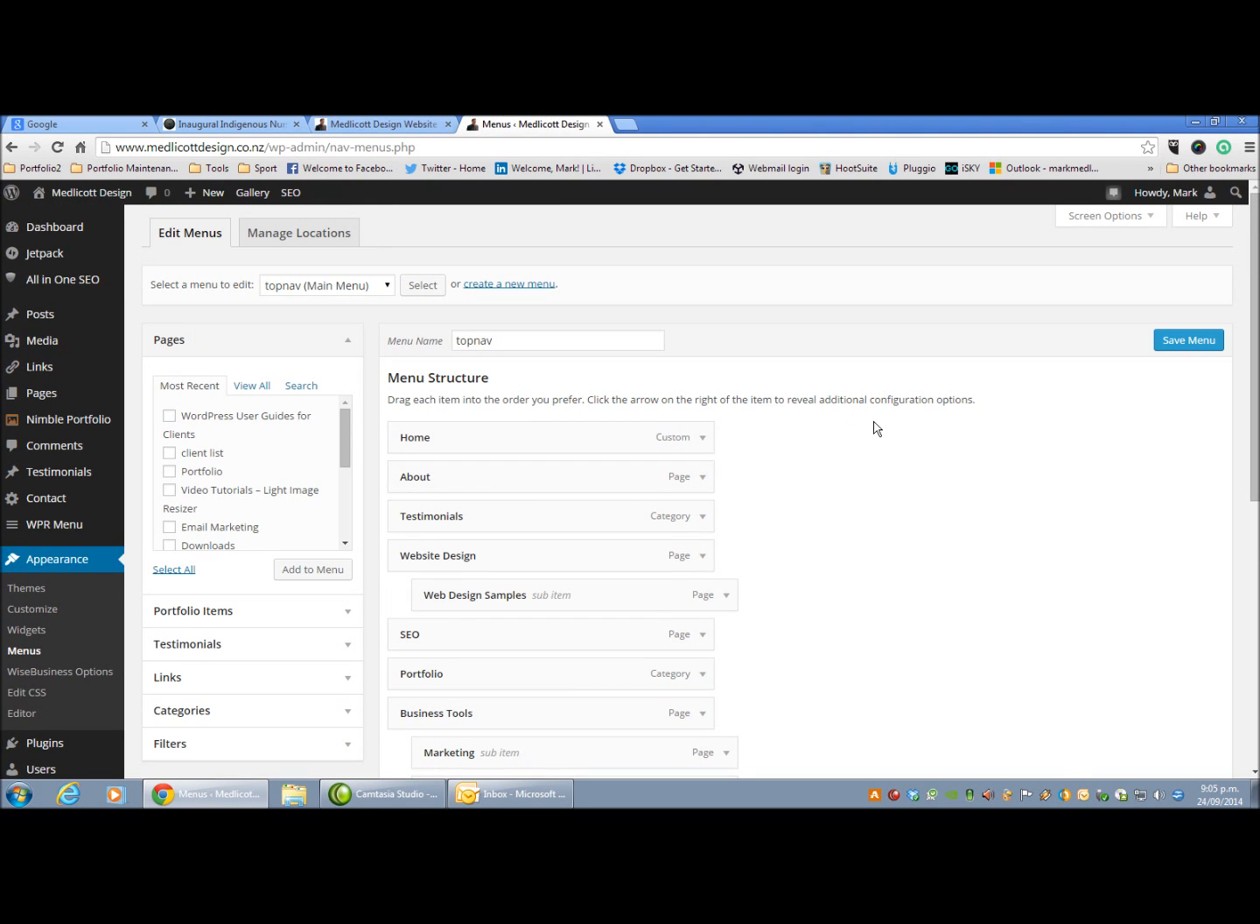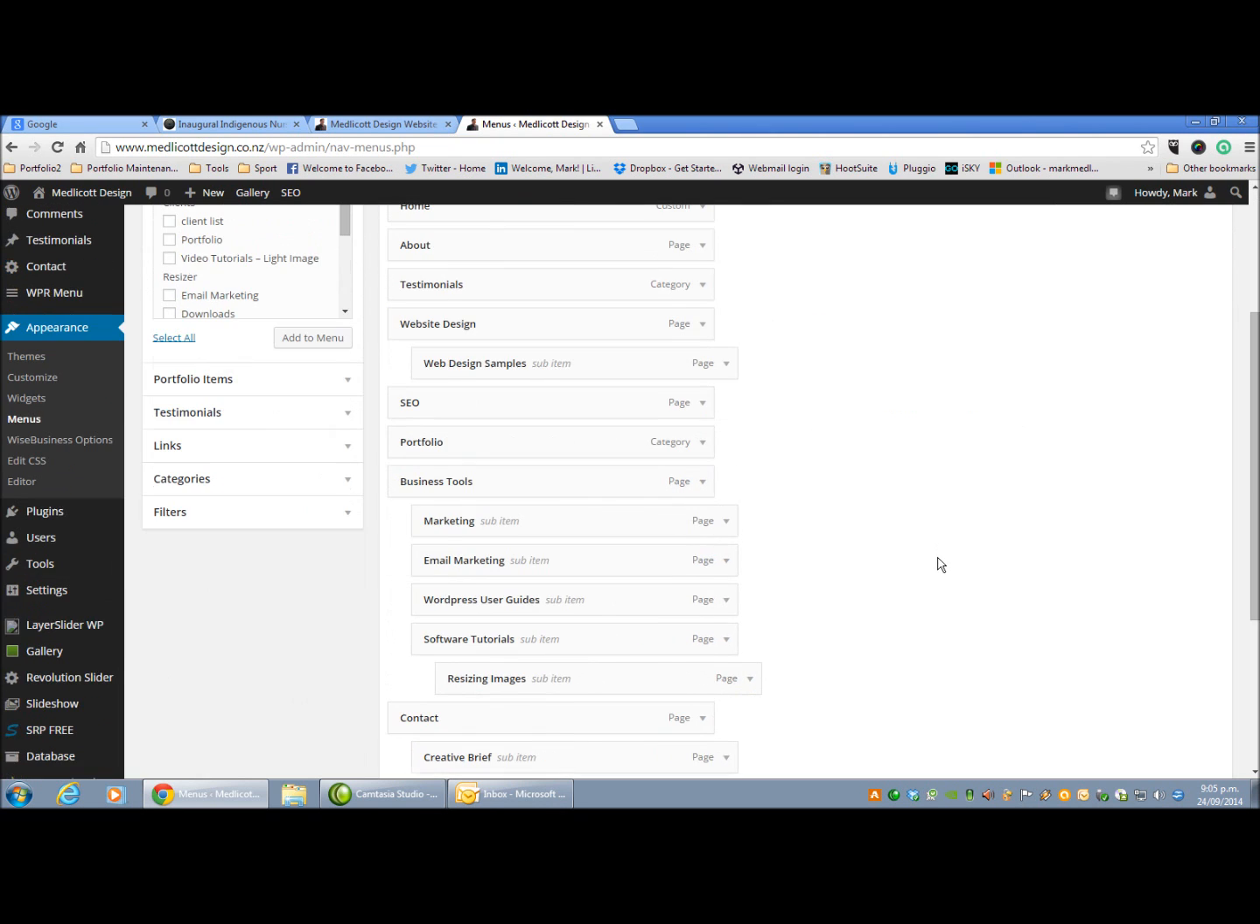When you come in here, up here you select which menu you want to edit, either footer or top nav, in my case the main menu. This one's just a spare practice, so not being used. So if that's selected, it will show up down in this section down here.